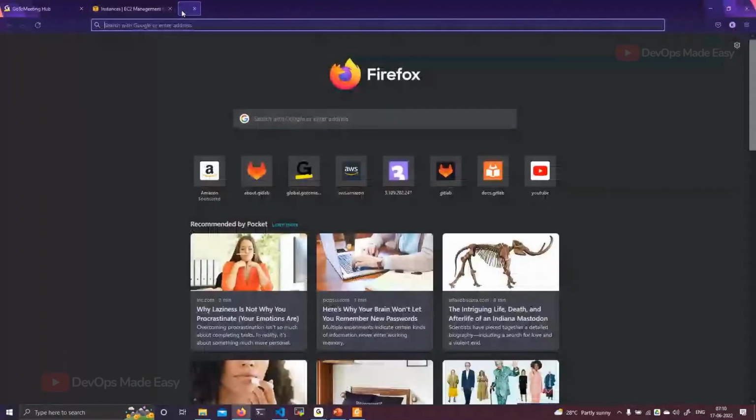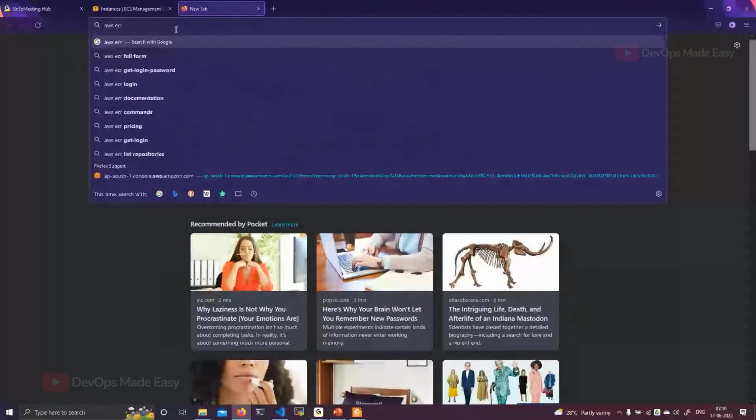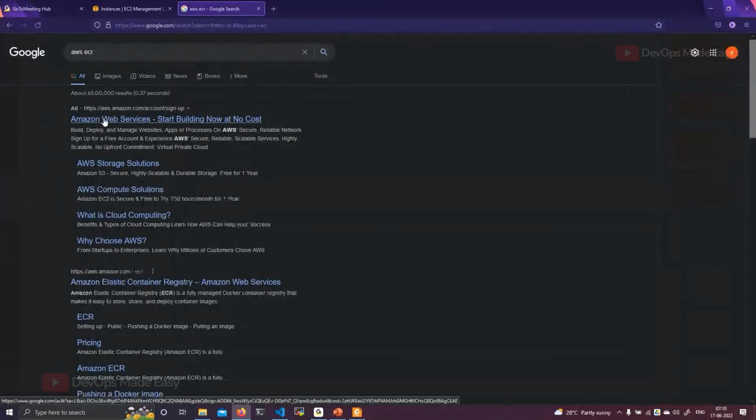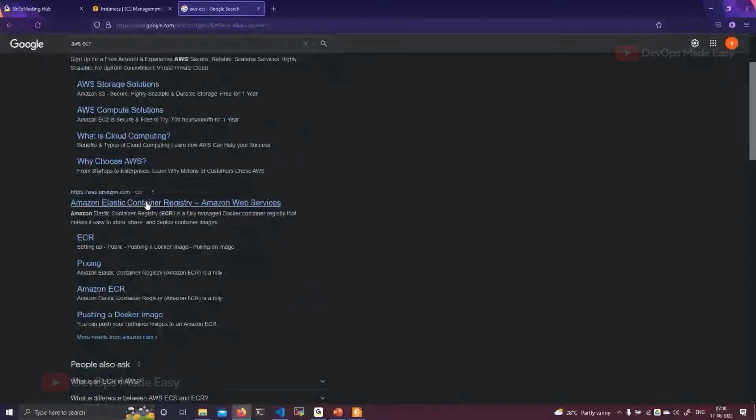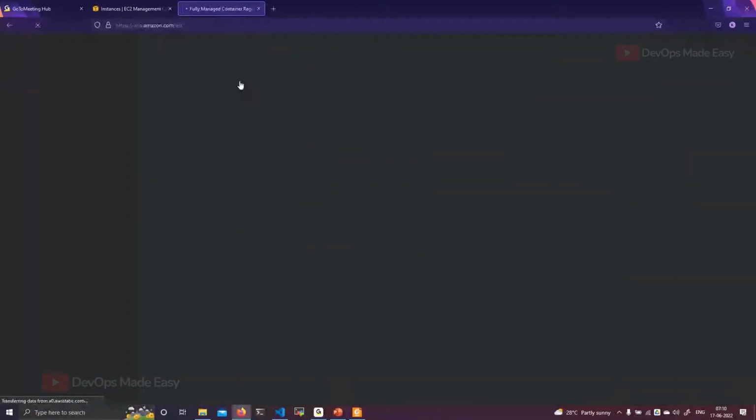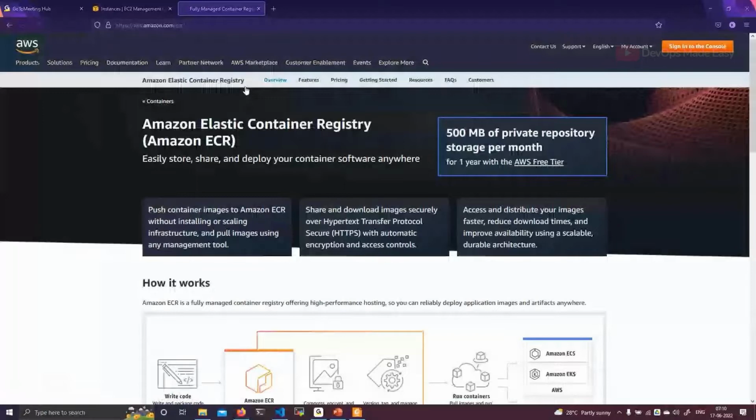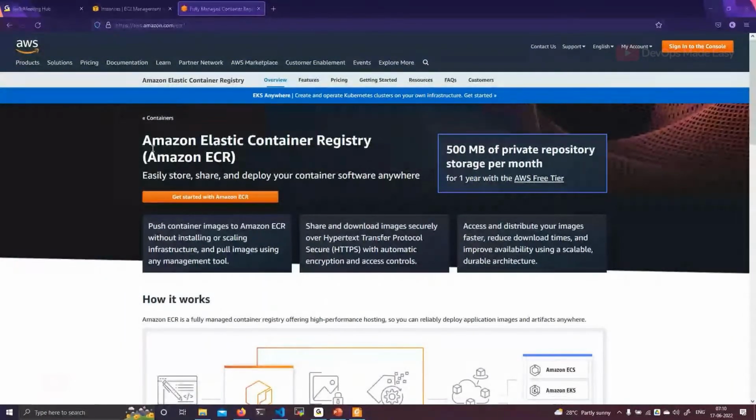Just search for AWS ECR, Elastic Container Registry. So what is this ECR? It is Amazon Elastic Container Registry. So use it to store, share, and deploy your container images anywhere. That means within your AWS, you can use this service to store all your container images and also to pull all your container images into various clusters whenever these are needed.